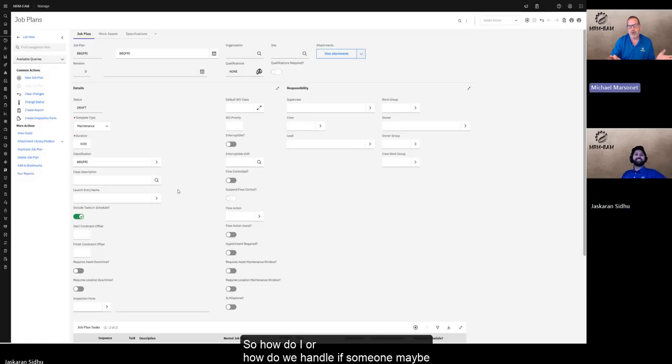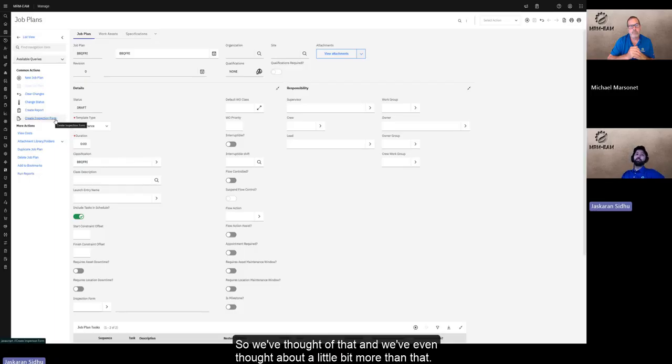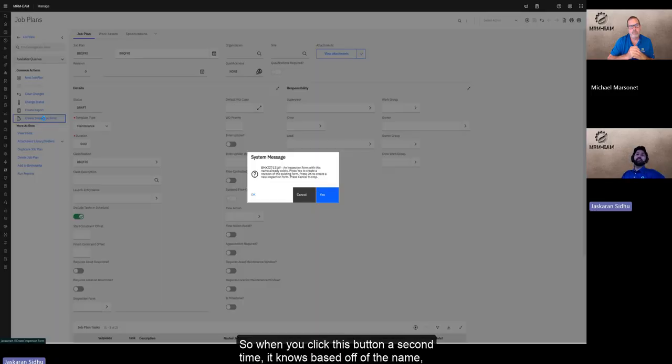All right. So how do we handle if someone maybe already created that inspection form, or I'm creating an inspection form and I maybe came back to this one? How do I make sure that I'm now not creating a duplicate of that same inspection form? That's a good question. So we've thought of that, and we've even thought about a little bit more than that.